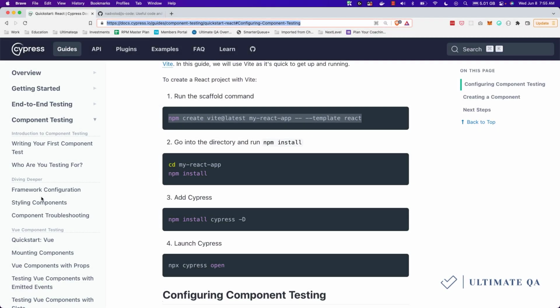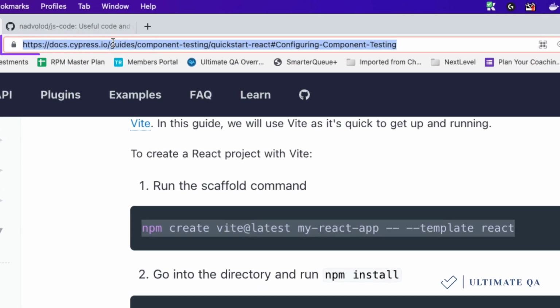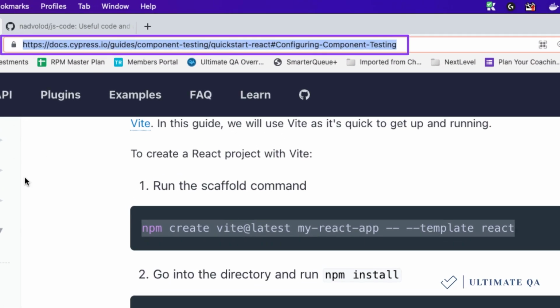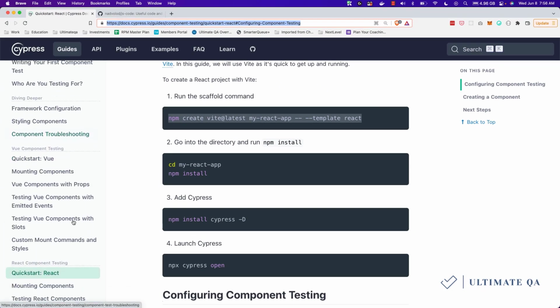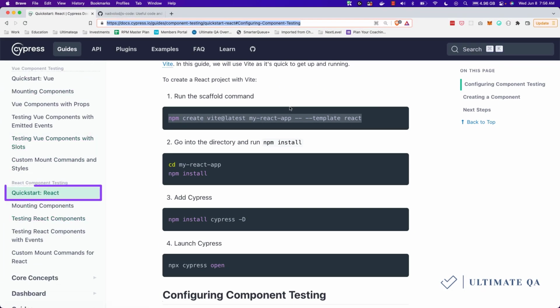All right, friends, so let's go ahead and get started with Cypress component testing. We're going to be following along with the documentation here on this URL. As you can see, we'll be doing Cypress component testing here for React. So if you want a text version, you got that here. However, of course, you're going to have a video version from me as well.